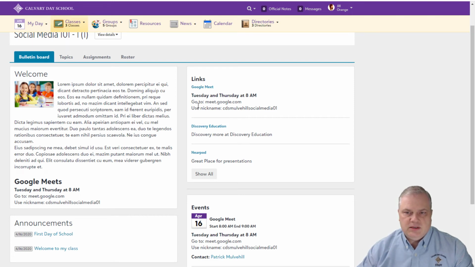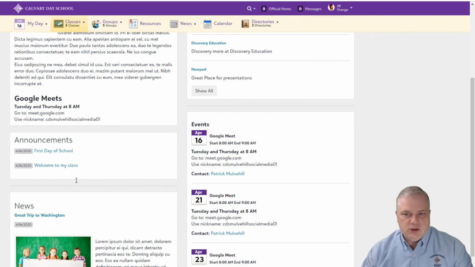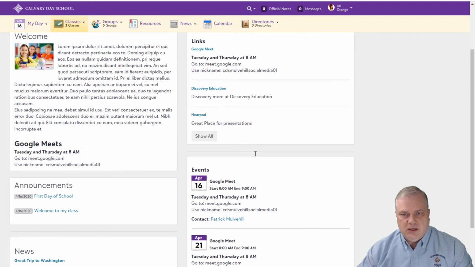If you use links a lot, then it might be good, or in your web plan, you just do whatever works for you as long as it's posted someplace. These are all the different ways that you could post the information for the students to see. And again, make sure that all of these are hyperlinked correctly so that the student can just click right on the link and go straight into meet.google.com.